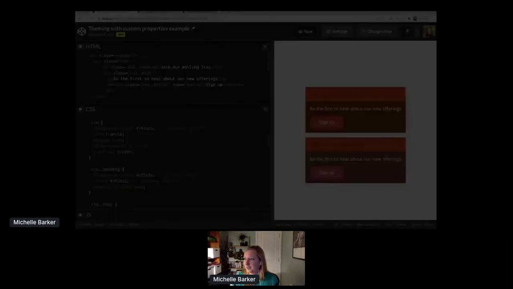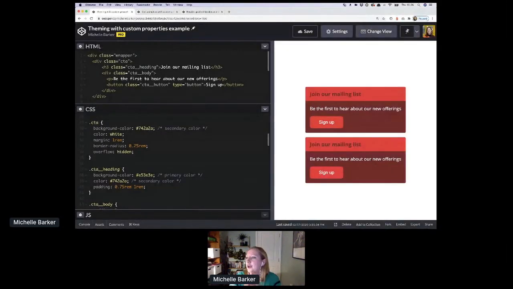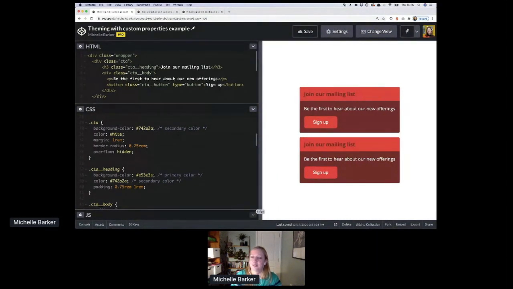Just going to switch over to the browser. So here we are in Chrome. So we have these two call to action components. We can do a similar thing basically for theming components and pages, a little bit like we did for dark mode. We have these two call to actions, and at the moment they're just using a default red color scheme.